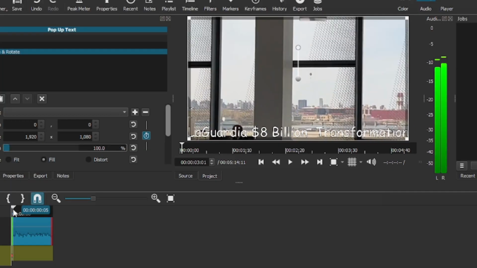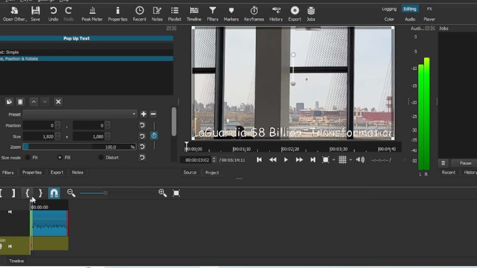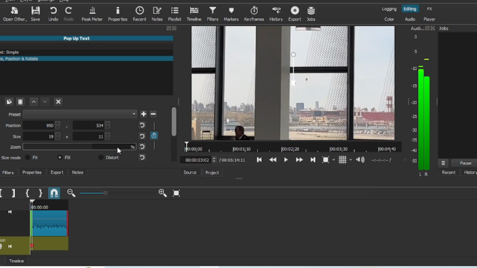So now we're going to click the white playhead. Come over to the clock to 5 seconds. Click 5 seconds. Go back up to size and position. Go back to zoom and start at 80%. I'm going to change this to 80%.